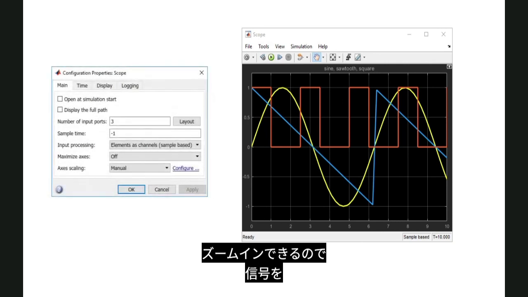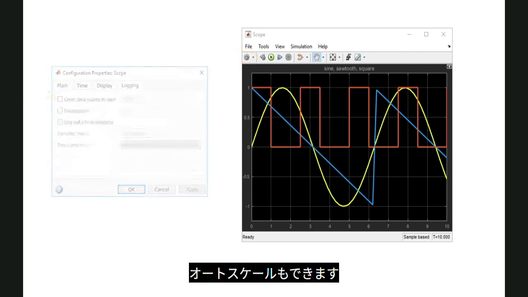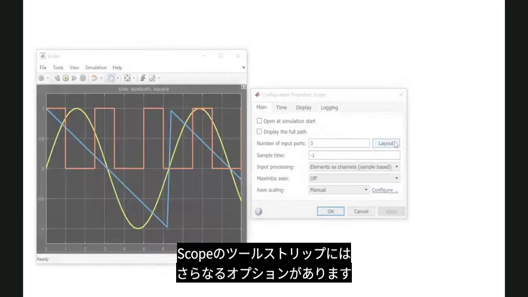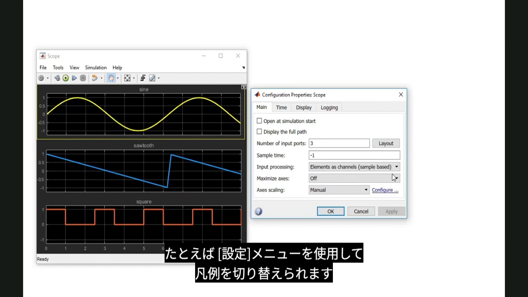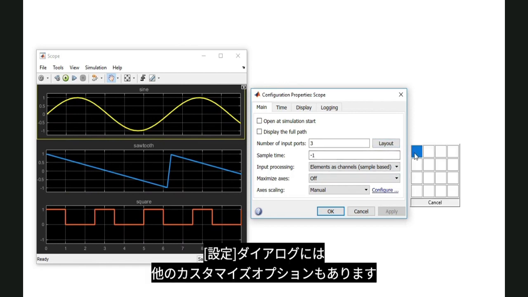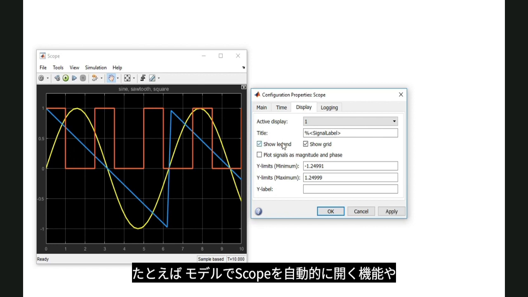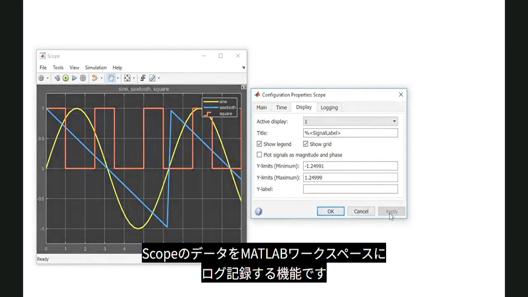The scope display is customizable from the Configuration Properties menu. From here, you can choose to automatically open the scope with the model, or save the scope data to the MATLAB workspace. You can also adjust the layout of the scope, for example, putting each signal on a separate subplot. Or, as we did in the previous exercise, use a single plot with a legend. As a reminder, legends take the name of the signal connected to the scope.